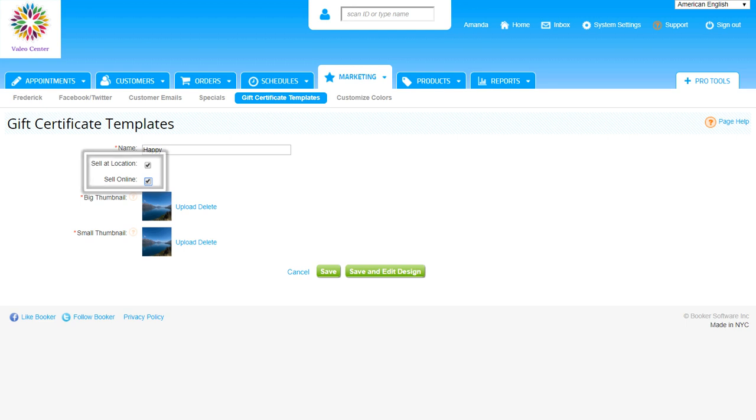And don't forget to set up the template to be sold at the location or online. We can use the check boxes here to enable that. So if those are checked, it means we would be able to sell it at the location internally, and customers would see this as an option to choose from if they purchase this gift certificate online.